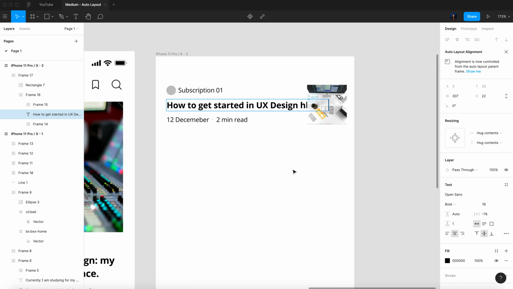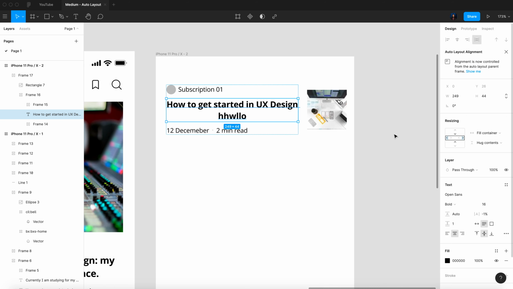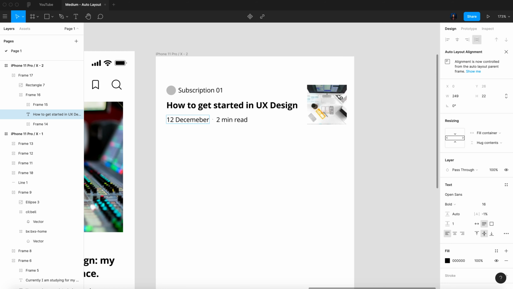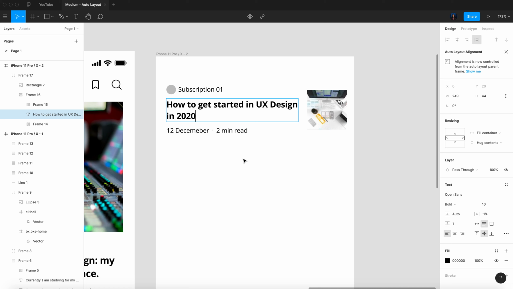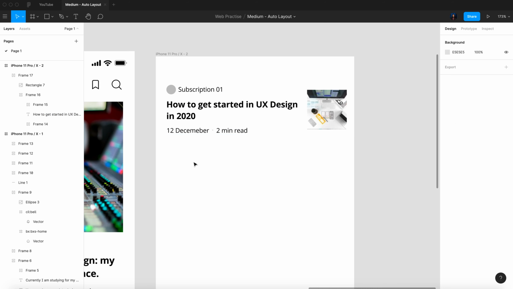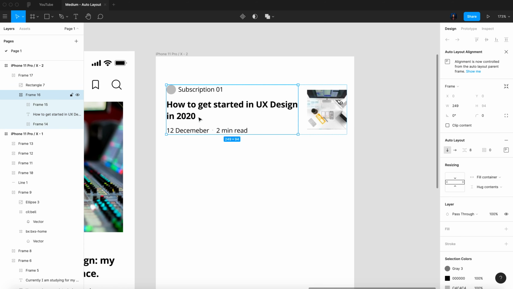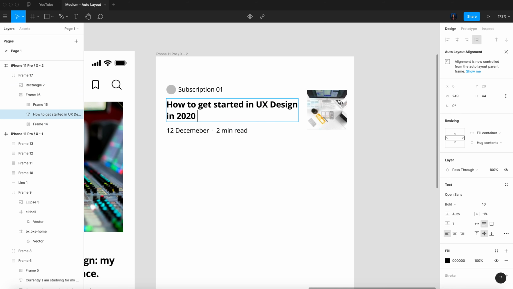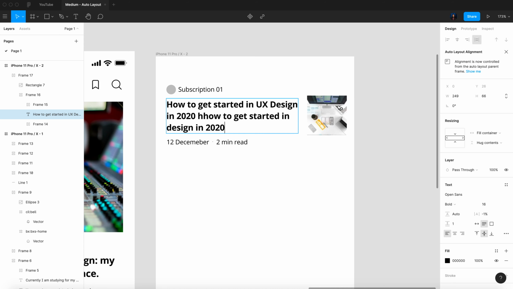How can we fix it? In order to fix it, we will change the resizing constraint from hug contents to fill container. And as soon as we do that, you can see that the text has now gone into the second line. Go ahead and align that. And let's give a meaningful title over here. Now you can see that it is very comfortably going inside the second line. And if it is more than 2 lines, like if there is more text, you see that it is comfortably going into the third line as well.